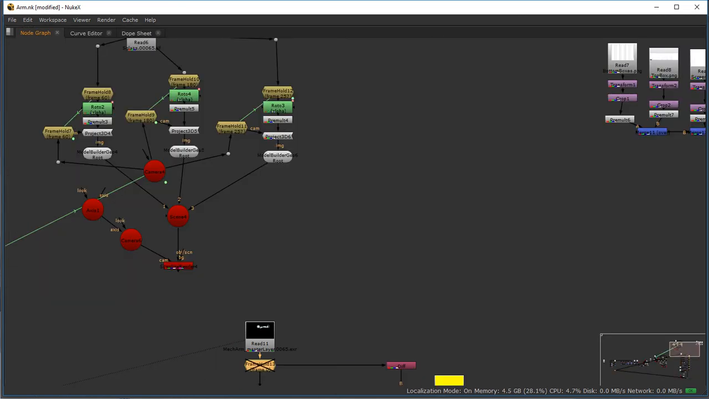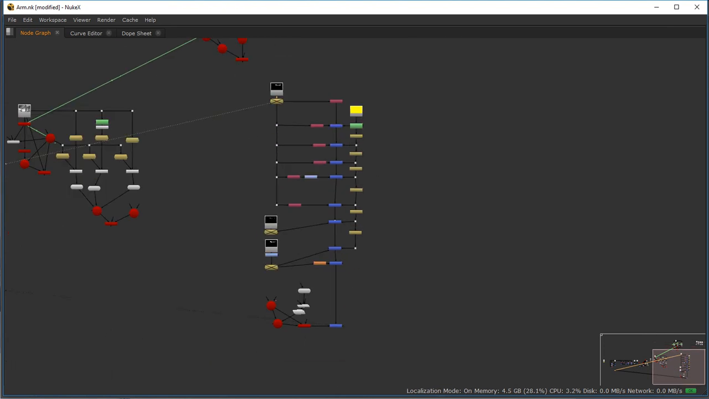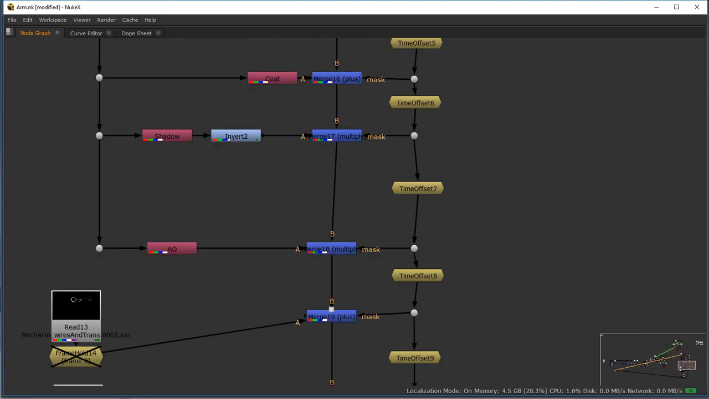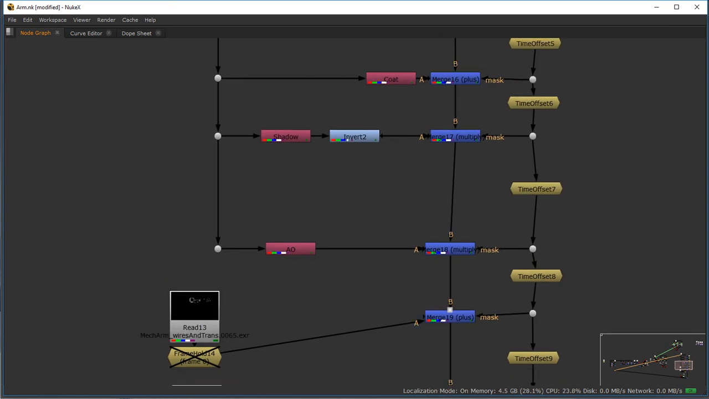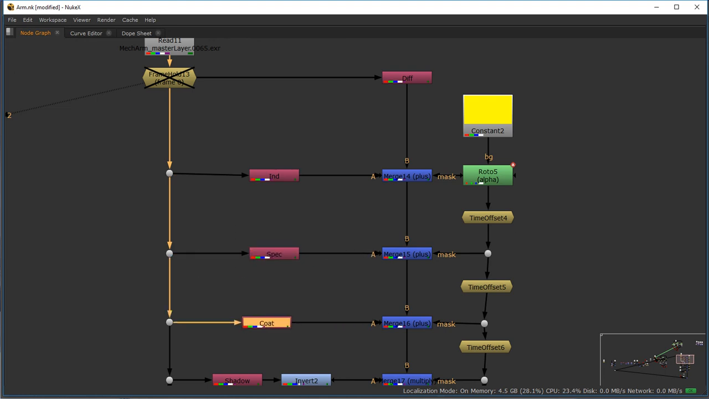All right, so play with it. You don't have to get yours to look exactly like mine. You should be going through and exploring different ways that you could adjust some of these things. Maybe you're adding grade nodes to your ambient occlusion, or maybe you're adding grade nodes to any of these other things, and just experimenting. See what happens when you do that.